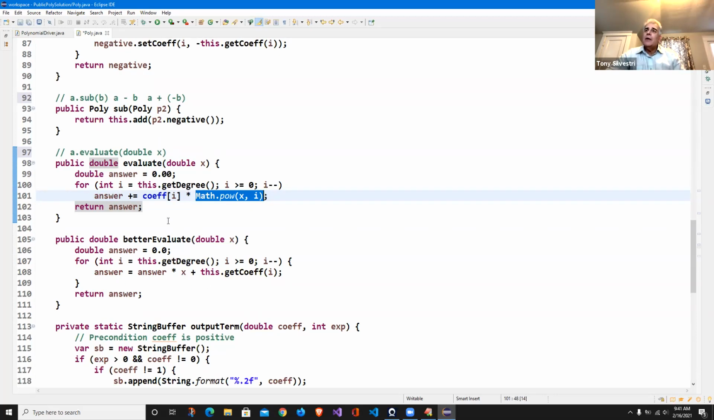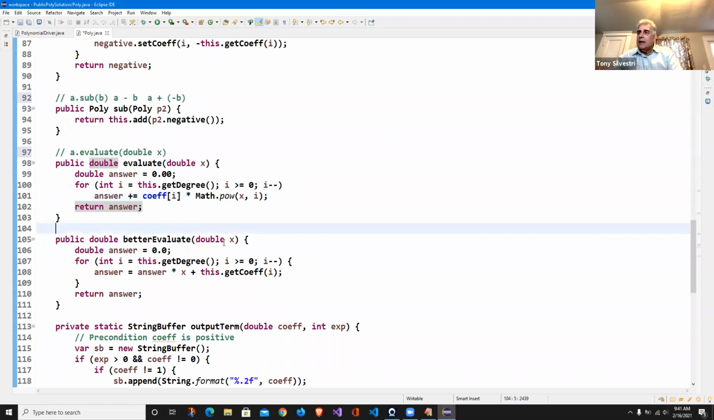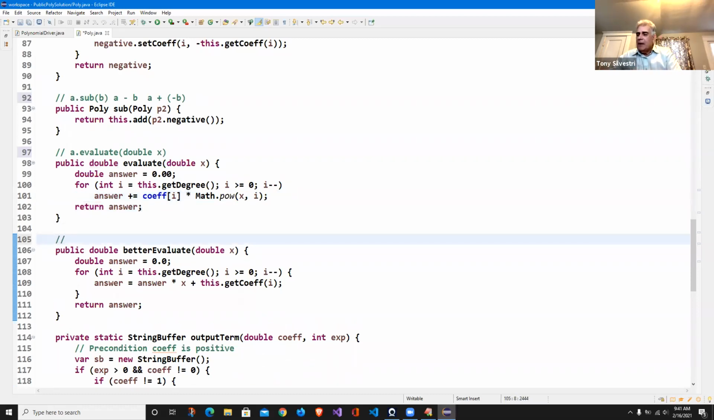There is no x to the power. The whole idea is, if I say 3x squared plus 5x minus 6, and we want to evaluate that.